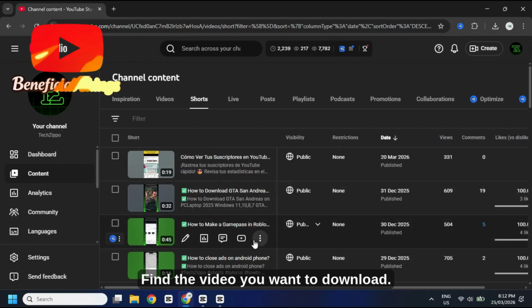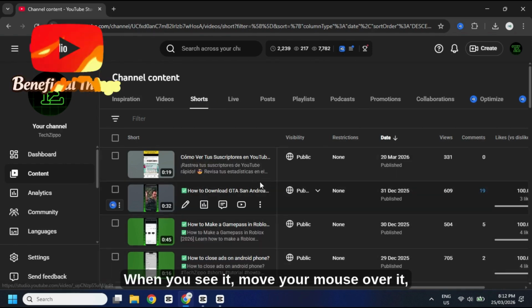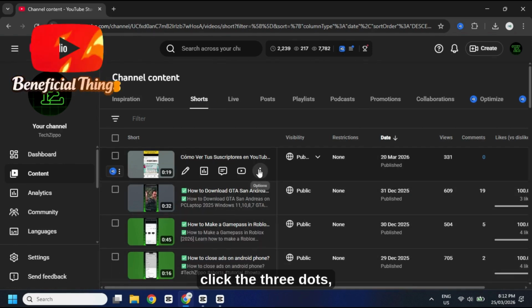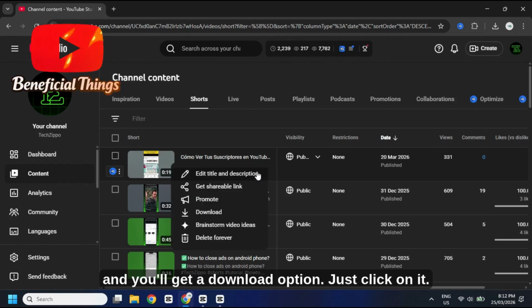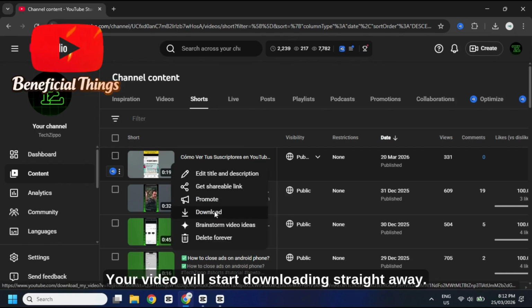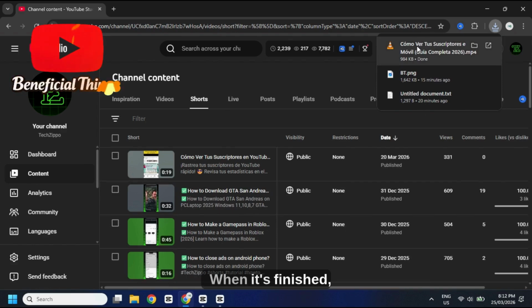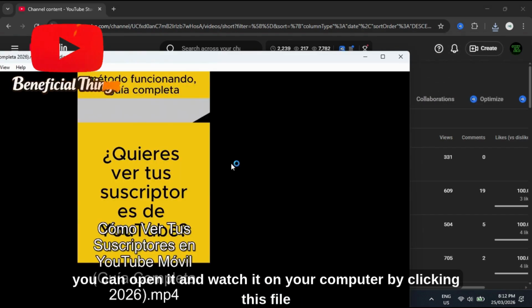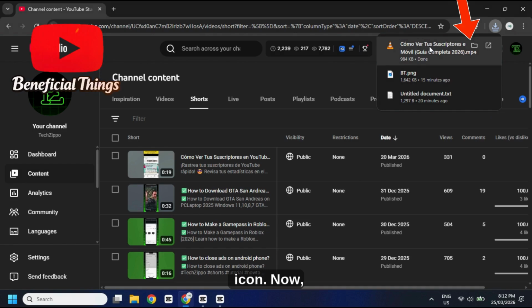Find the video you want to download. When you see it, move your mouse over it, click the 3 dots, and you'll get a download option. Just click on it. Your video will start downloading straight away. When it's finished, you can open it and watch it on your computer by clicking this file icon.